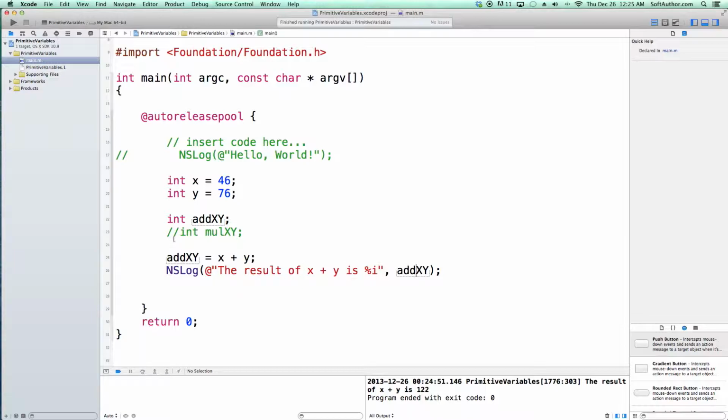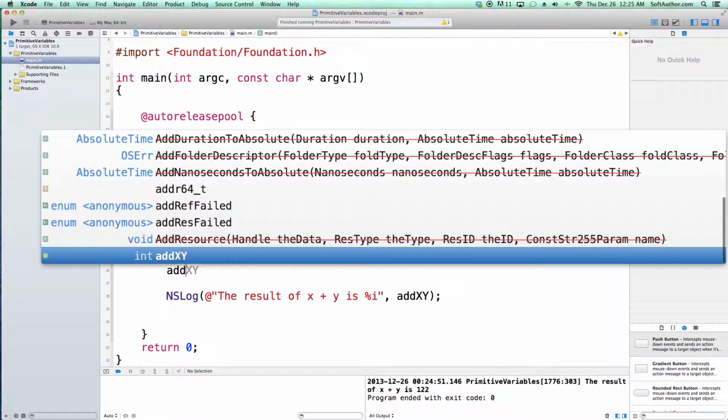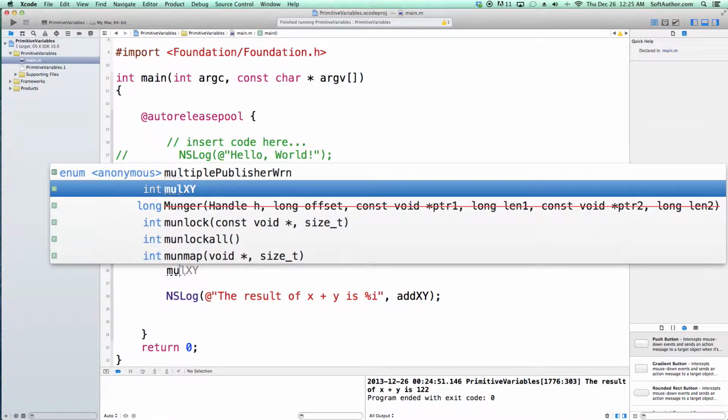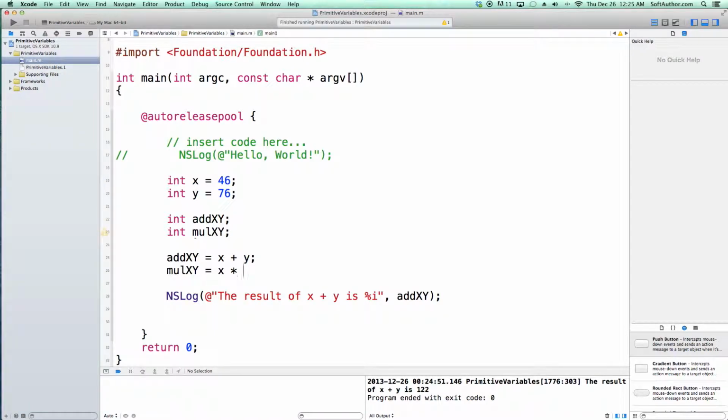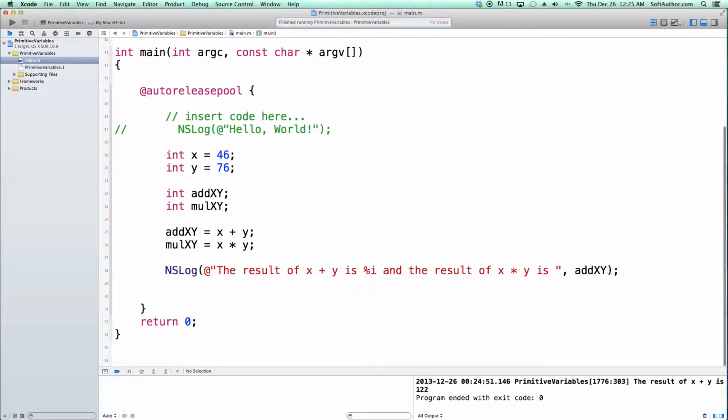That's simple. I'm going to add one more, multiply x and y here, x star y. I want to add this next to that. So, and the result of x star y is, I'm going to hide this to see more space in here. I can just make a comma there and mul x.